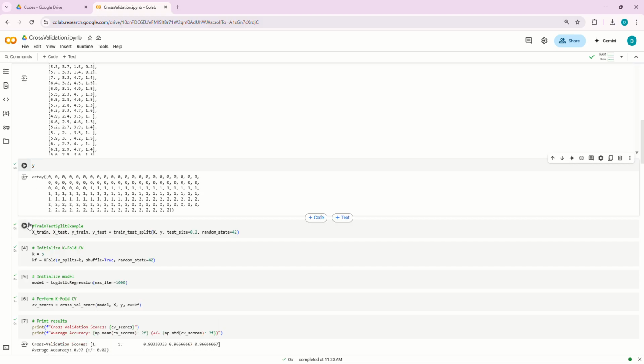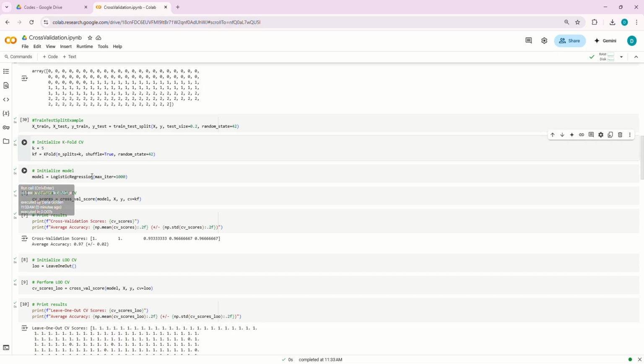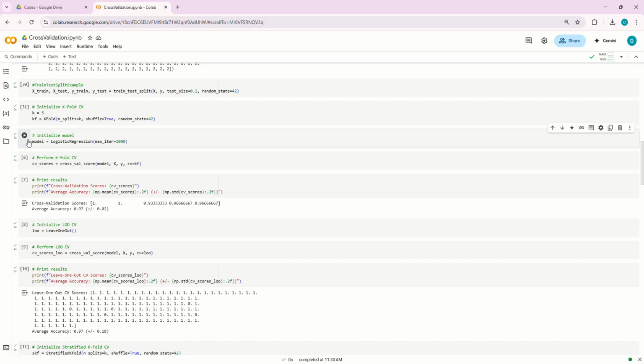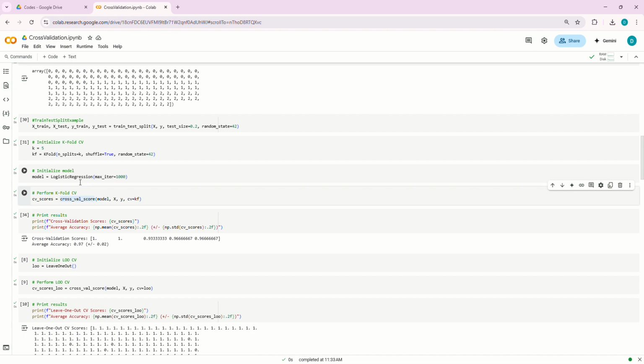So we do train test split, with test size equals 0.2, random state equals 42. We initialize our k-fold cross-validation. We create our model of logistic regression. We run our model, and we get scores for each of the folds. So one fold is perfectly accurate, another fold is perfectly accurate, and then on the other folds it's less accurate.